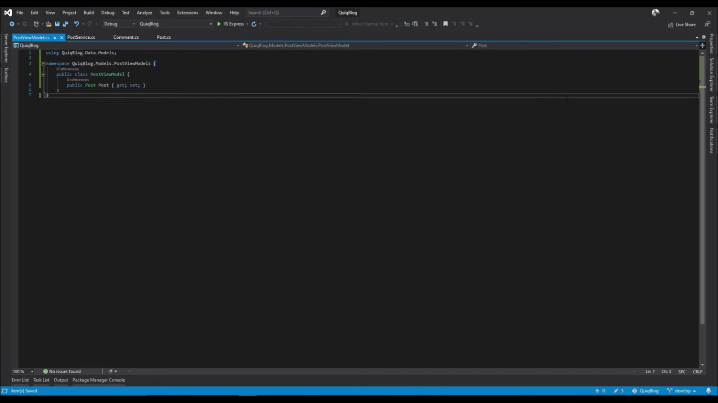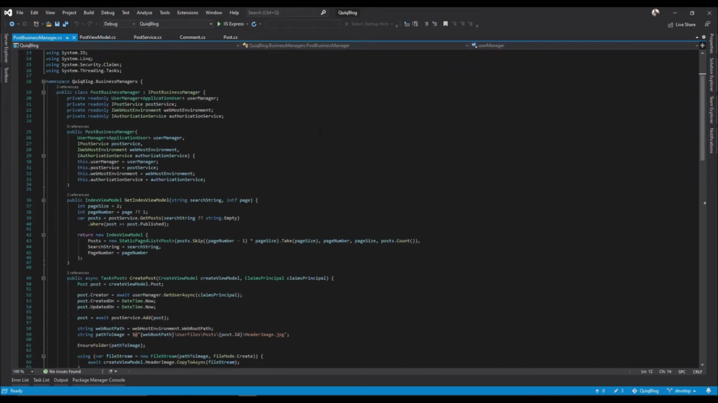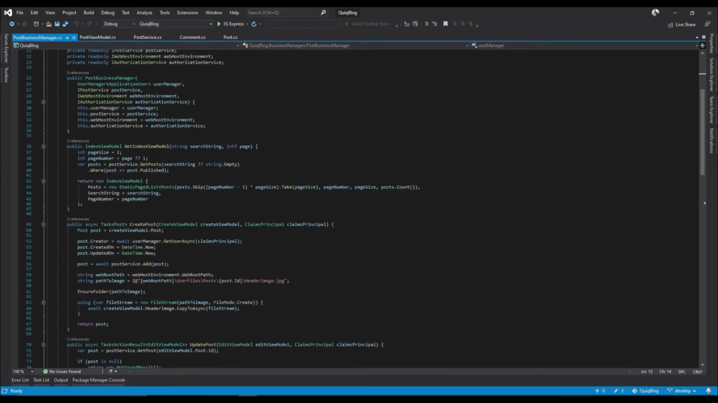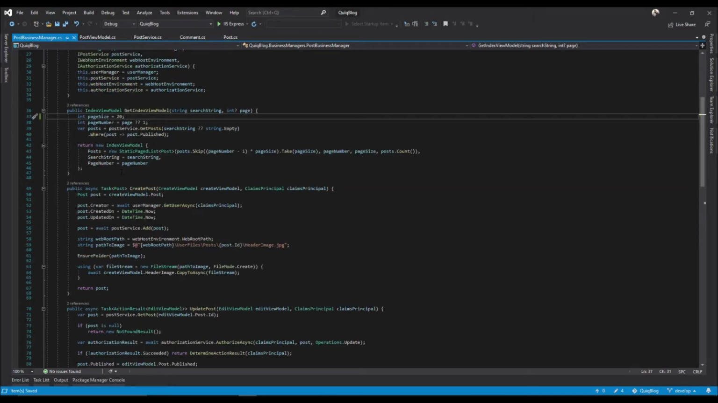Now the next thing we're going to do is work inside of our post business manager. One thing I noticed I forgot to change back for our testing was this page size. So let's just go ahead and bump that up to whatever number you want. I'm choosing 20. So now we want to add a new method, and this method will be for getting that post view model that we just created.